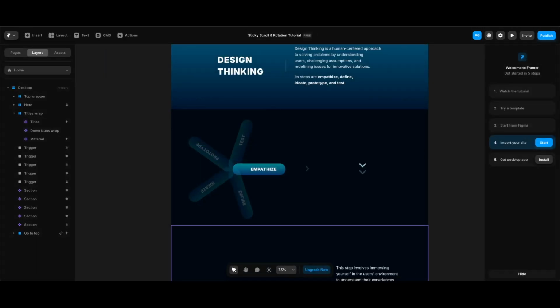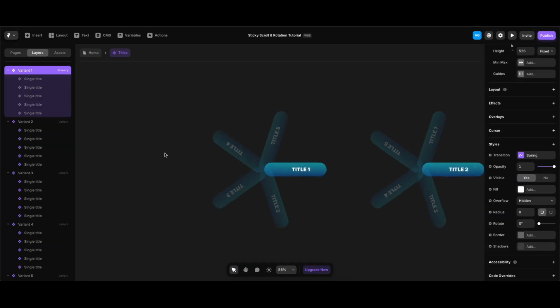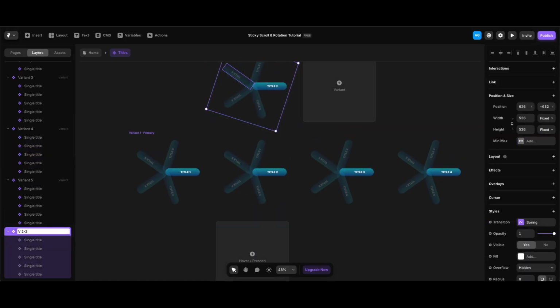Now we can create our second animation by using some single title transforms, like flip and rotate, by editing the titles component variants. So I'll go to the titles component screen and duplicate the variant 2 by dragging to top while holding Shift and Alt, and rename the clone V22.